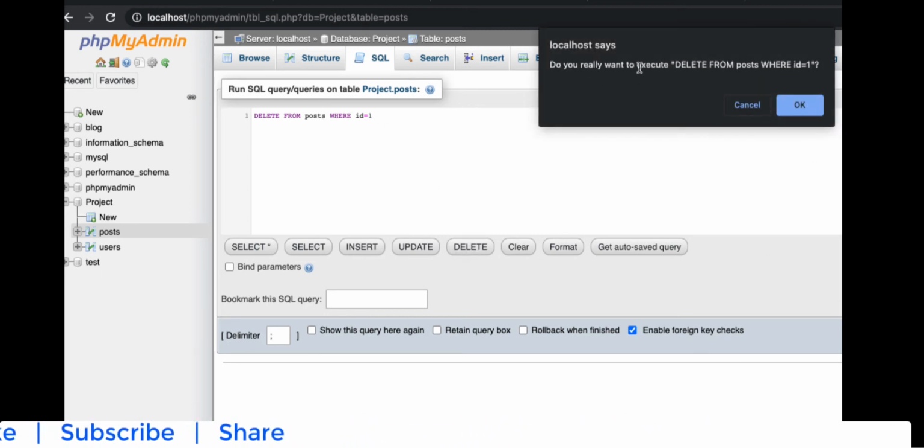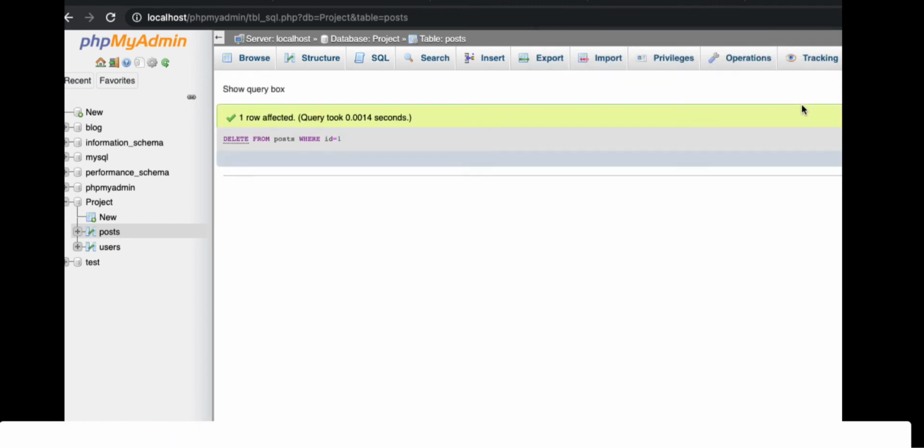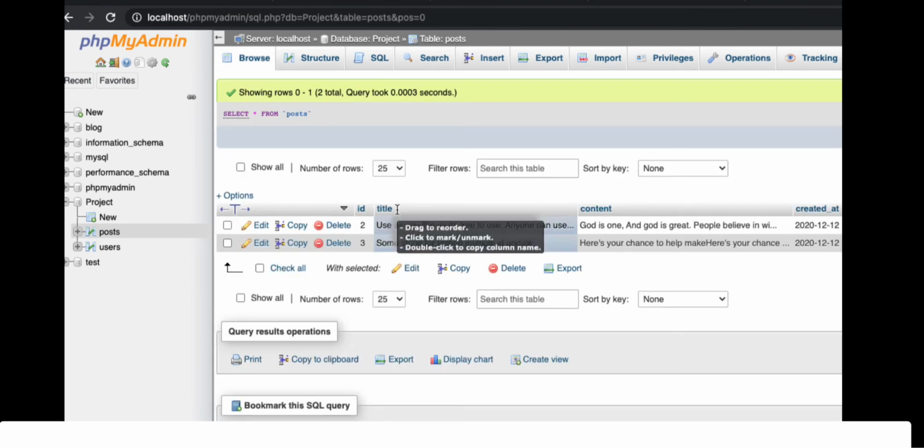It says, do you really want to execute this? You want to really delete this? I say okay. It says 1 row affected. So if I go to browse, you can see we have only 2 records left.